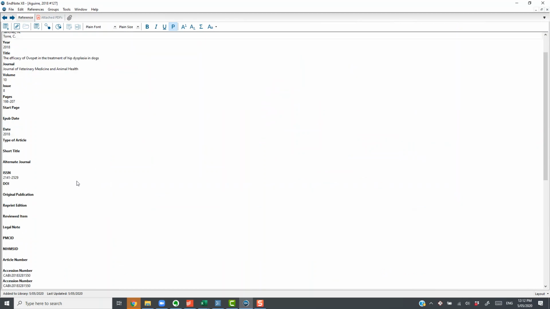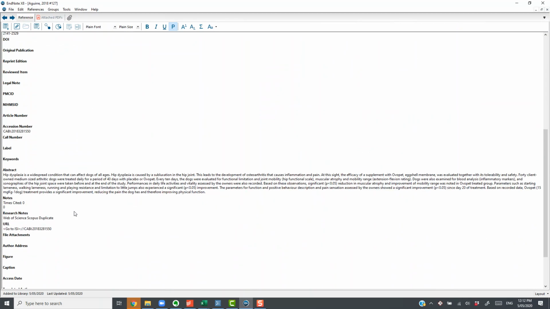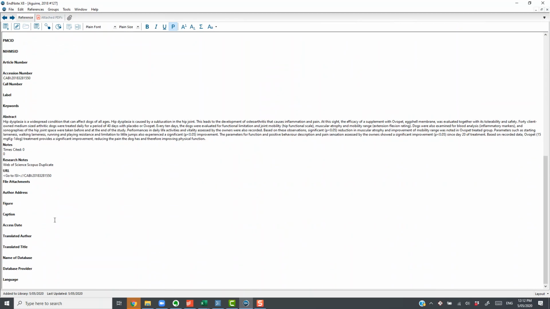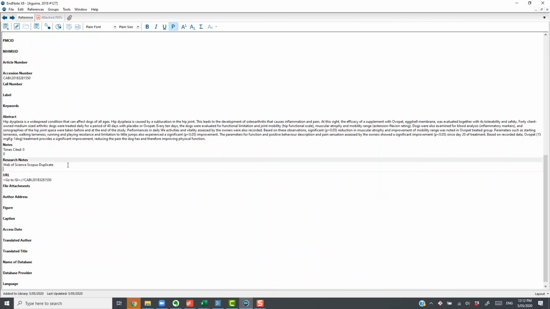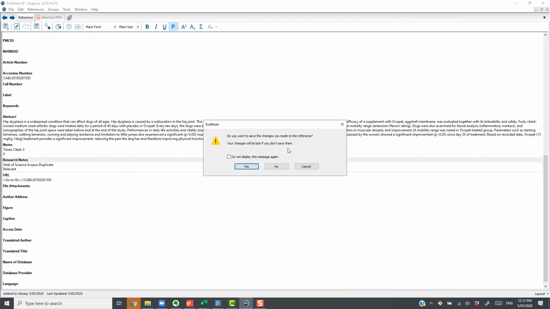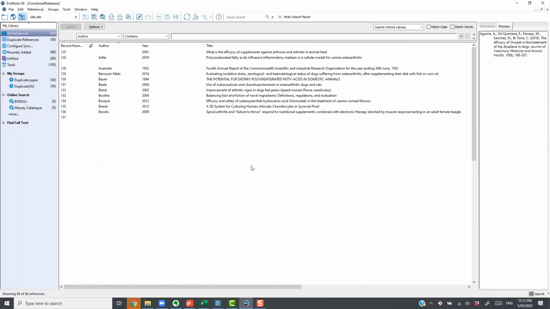So now if I was to go down to say this one here, and it's the ovopet in the treatment, and I say, well, that's dogs, and ovopet looks like it's a supplement of some kind. So I do want to add, and I'm going to say relevant.